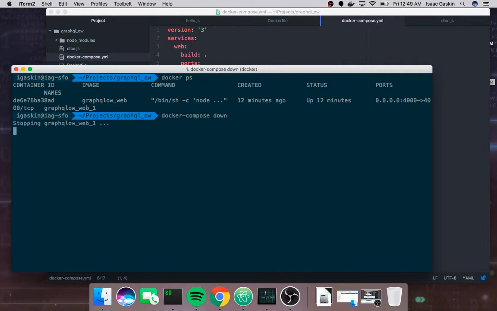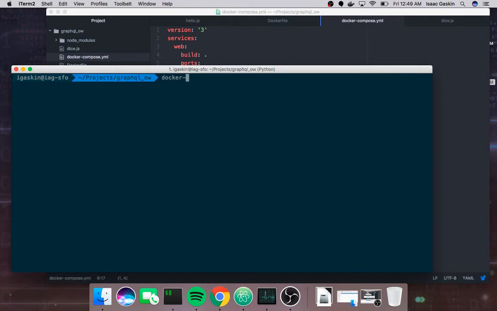So it's stopping our GraphQL server. In your case, you won't have any processes running, but just for the sake of this demonstration, I want to start from fresh. And now the steps you would take to run this for the first time are to do a docker compose build. Just docker compose build.